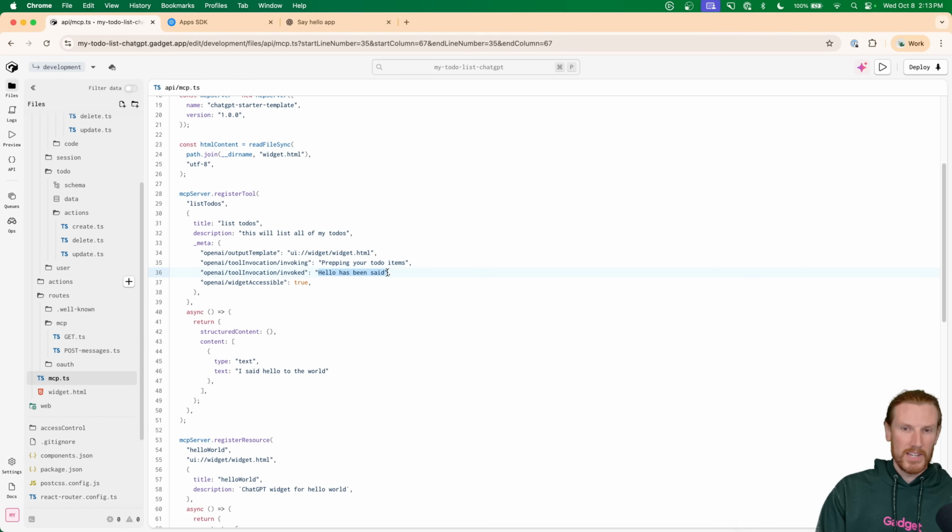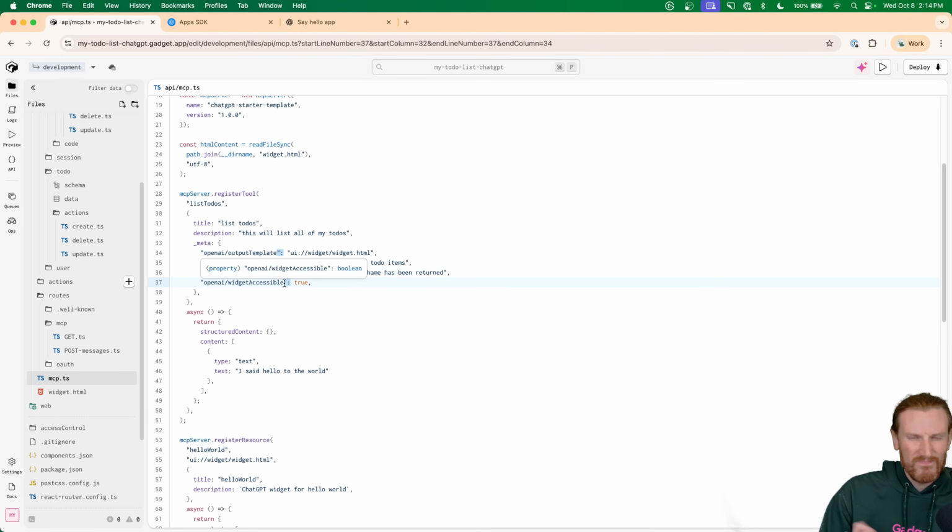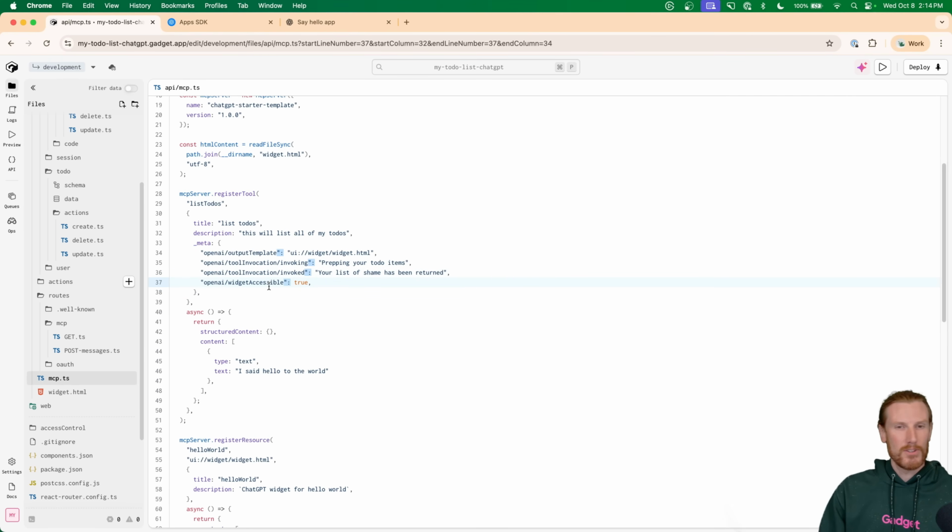And once it is invoked and my to-do items have been returned to my widget, I can go ahead and say, your list of shame has been returned. Perfect. The to-do list only grows. It does not get shorter. And I am going to make this widget accessible. Once again, I don't think it's necessary for this list to-dos call, but I will leave it in anyways.